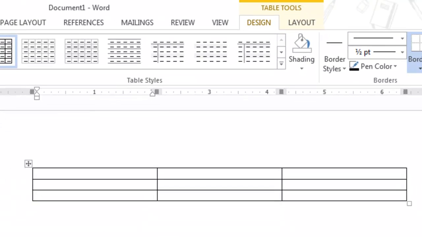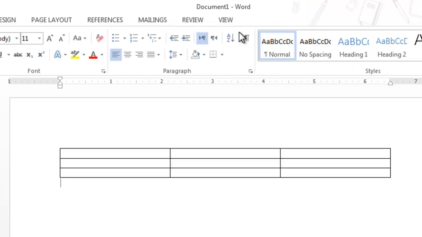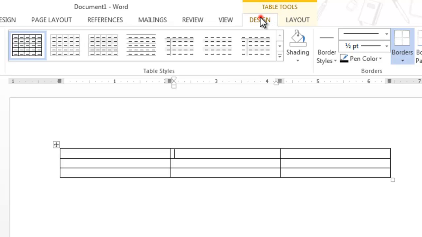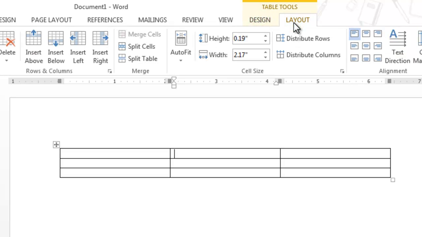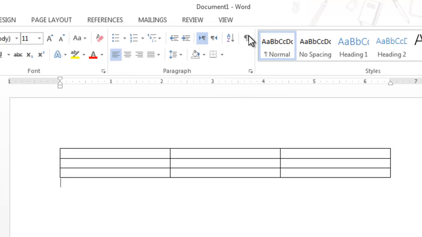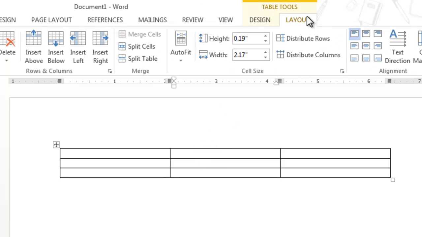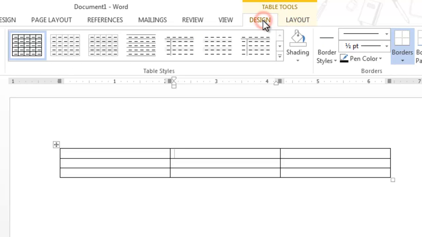Look, when I click outside of the table, now I lose the tabs on top. If I click inside the table, I get the table tools, design, and layout. Please, everyone, make sure that you pay attention to this item, because that's where you get confused in the future. I will ask you to change the table format by going to the layout tool. Where is the layout tool? There is nothing wrong. What you really need to do, when I ask you to deal with the table, is click inside the table, and now you have the layout and the design tab.